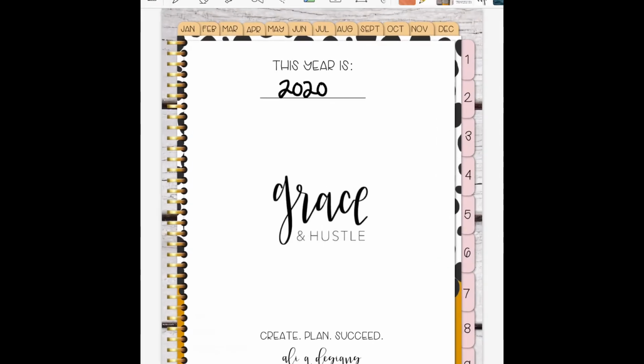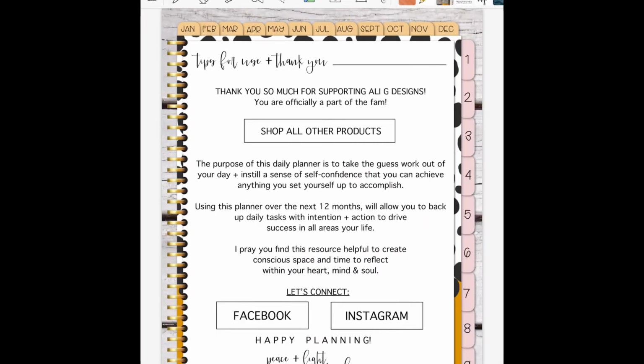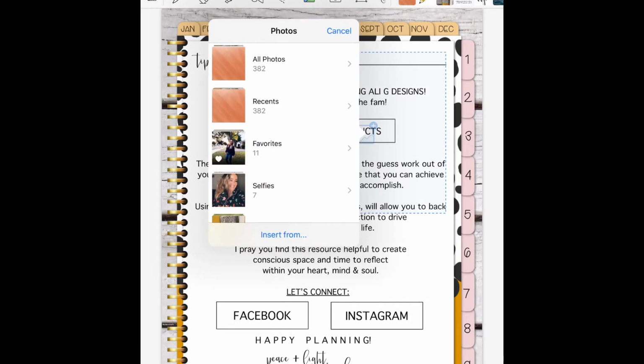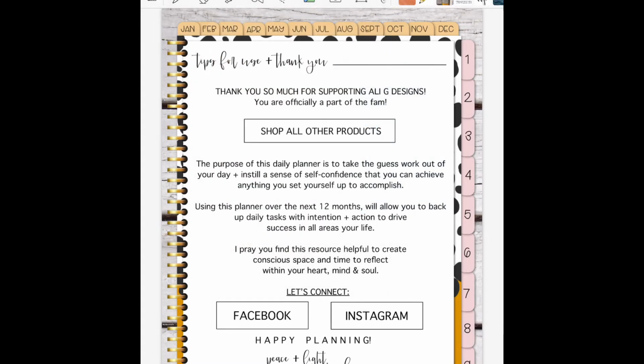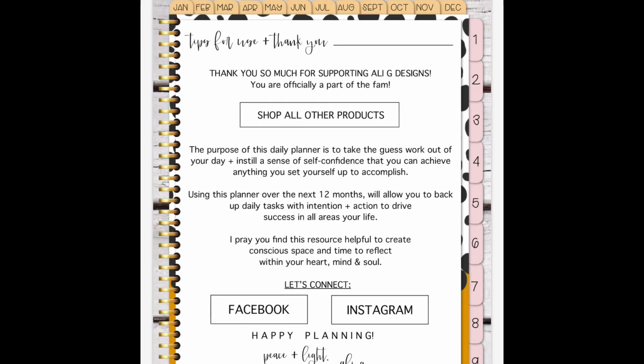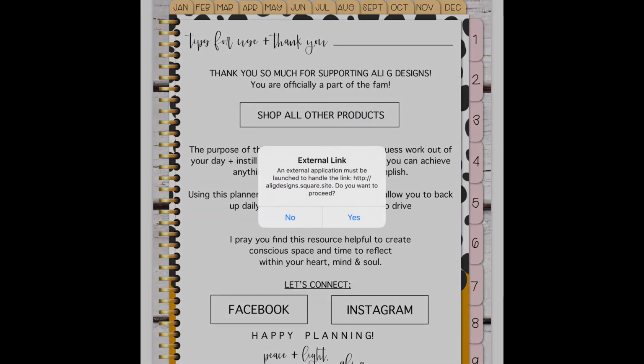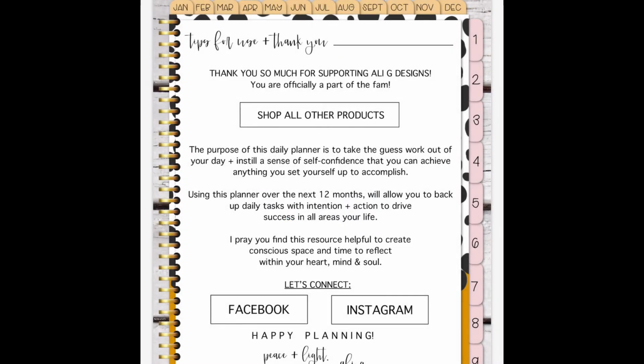So that's the year page. The next page, let me zoom out. Next page is the index. So this is basically like a thank you. If you want to shop other products, this is a direct link. If I click this, oops. Again, we want the links to work. So if you want the links to work, you have to turn the writing tool off. This is a link directly to my website. It's an external link. It'll take you directly to where you bought this. So you can also click Facebook. It'll direct you to my Facebook page, and Instagram, it'll direct you to my Instagram.